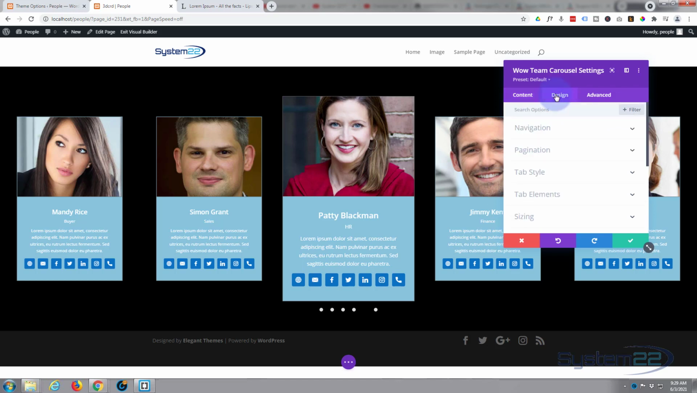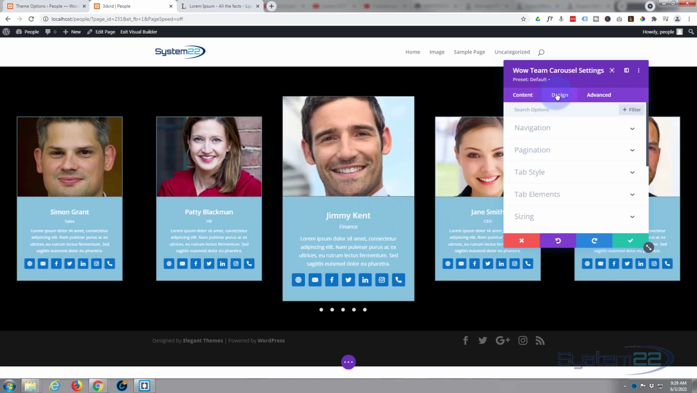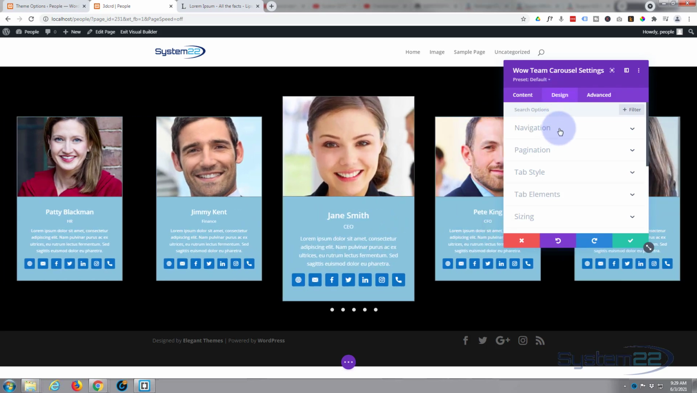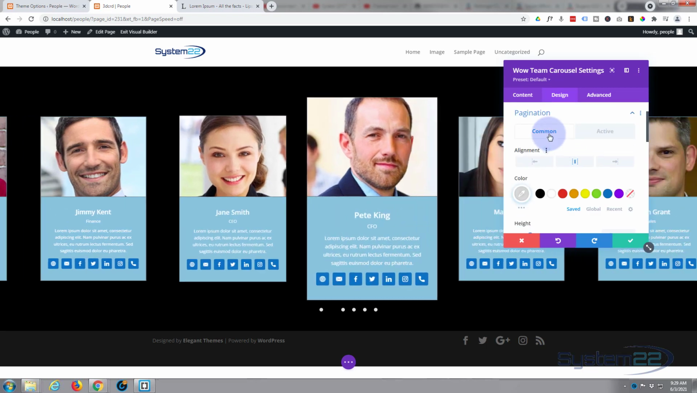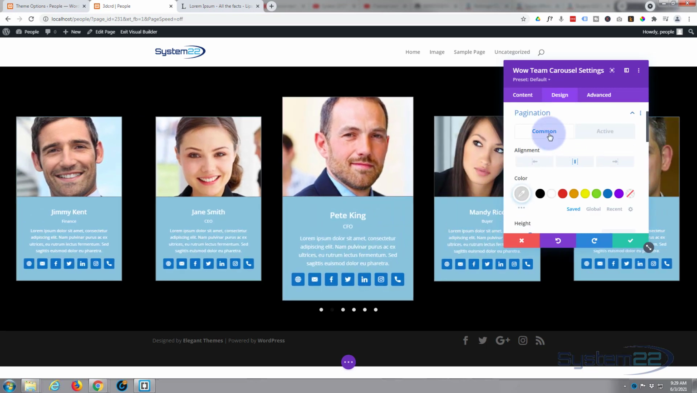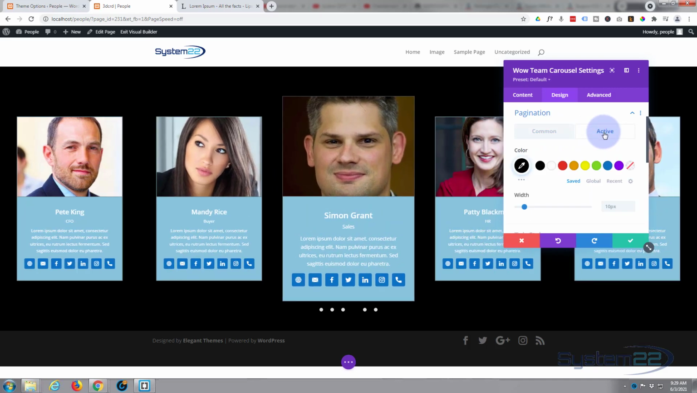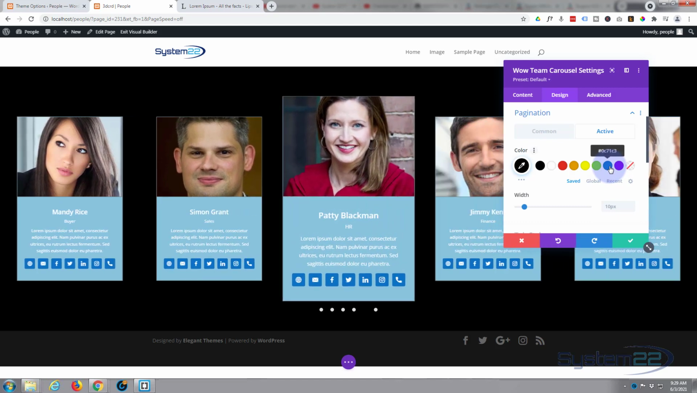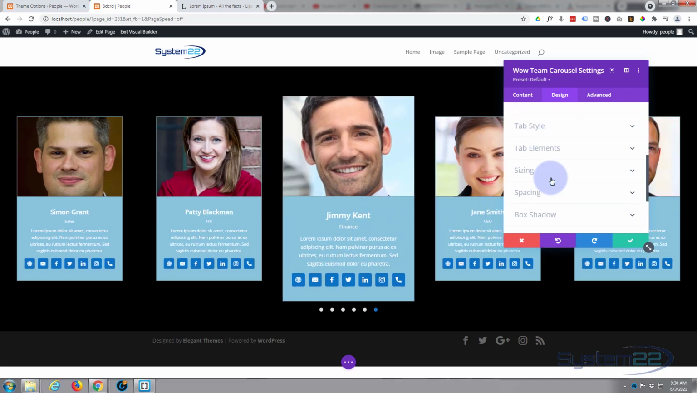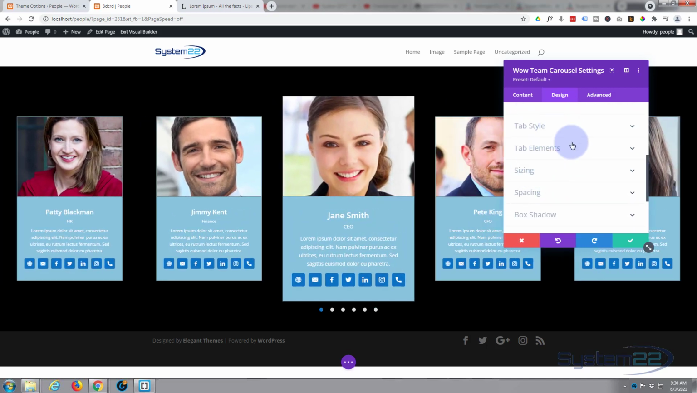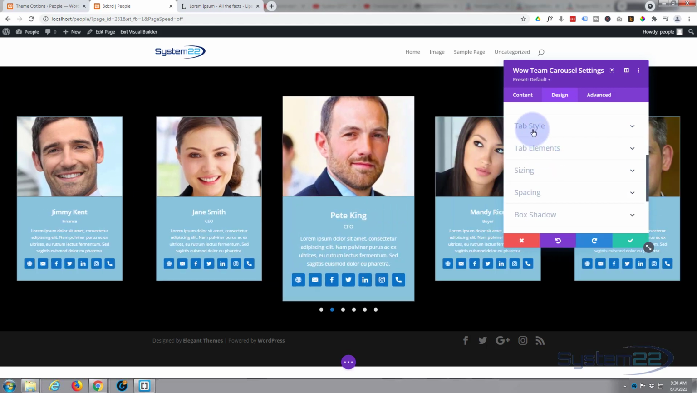So let's pop over to our design right here. Navigation, we've turned navigation off, but we do have pagination. And common ones are the white ones right there. I'm happy to leave those as they are. Let's make the active one, that's the one that's disappearing because it's black on black. Let's make that blue so it stands out. There we go, that's better. And we've got tab styles and tab elements here. We're not using those, but there's some great options for styling the tabs that we demoed before down there. So I'm happy with that.